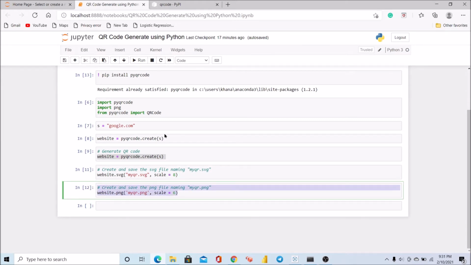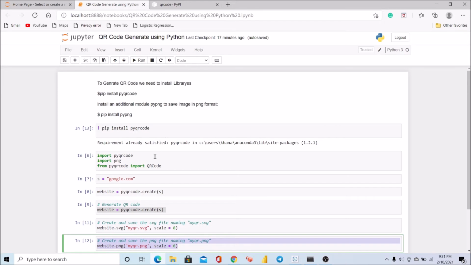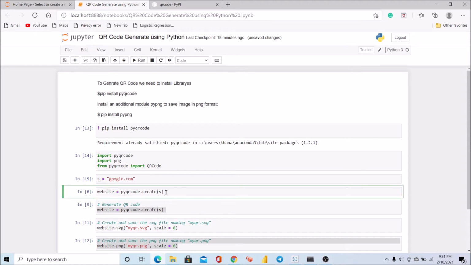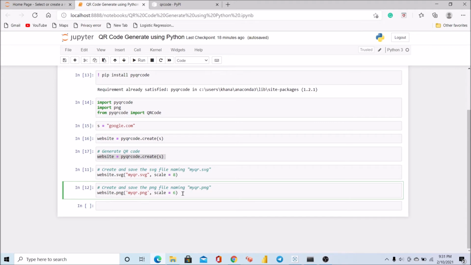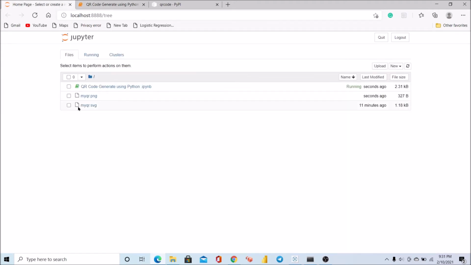So let's run all this code and check how the QR code looks. First run this, import this library, run this string. You can also write your name here. This is the QR code to generate, and to save the image we want to save it in PNG format. You can see here a PNG format image is saved.